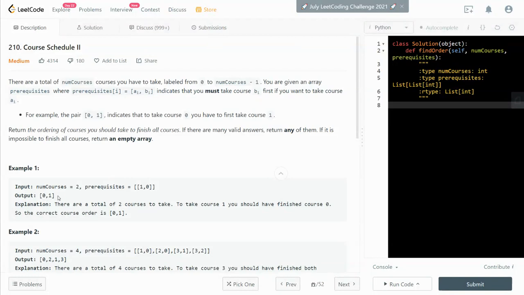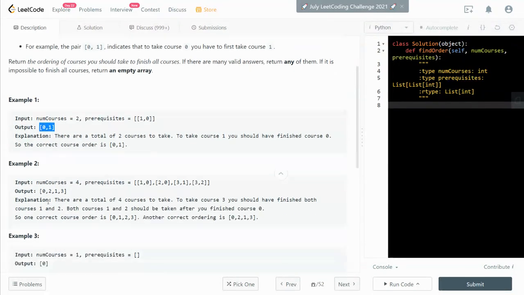So we need to output the order in which we would be taking the courses. In this case, as you can see, we have to take course 0 first, and then take 1, because 0 is the prerequisite of 1.